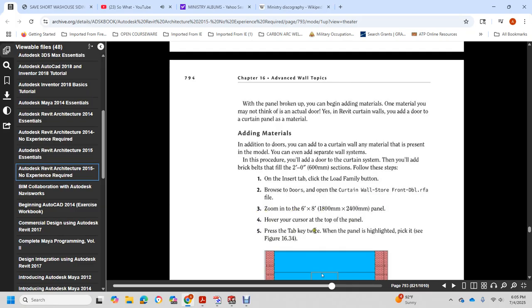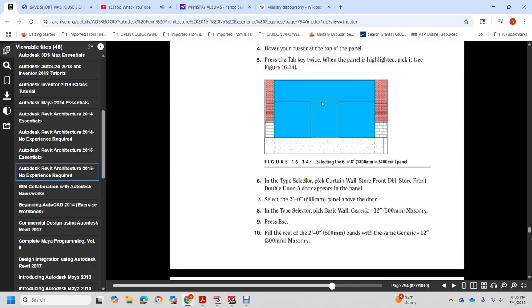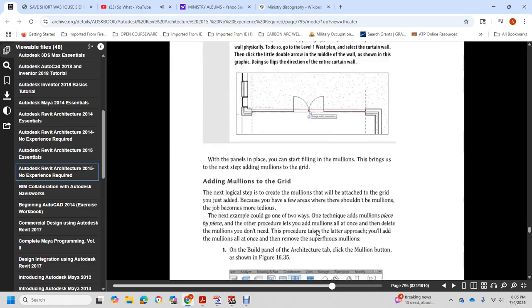However, at the top of the panel, place the tab key until the wall panel is highlighted. Pick it. In the Type Selector, select the curtain wall storefront with the door. The storefront double door appears; select the 2 foot 0 inches panels over the door. In the Type Selector, select Basic Wall: Generic 12 inch Masonry. Press escape. Fill the rest with the 2 foot 0 inches panels with the same Generic 12 inch Masonry.